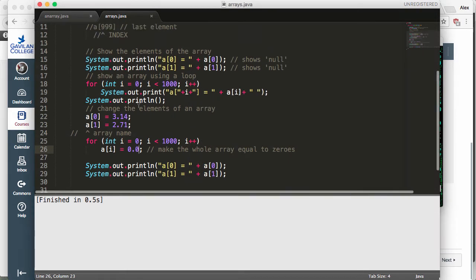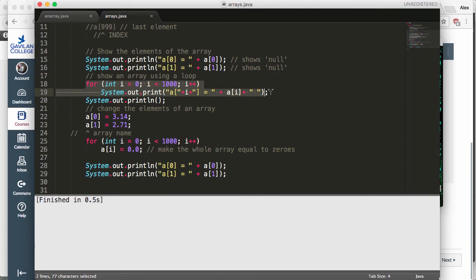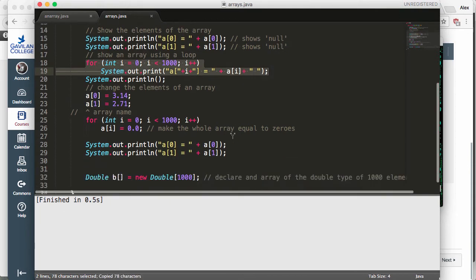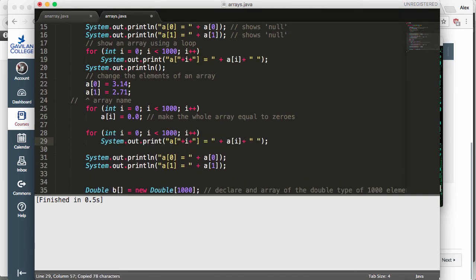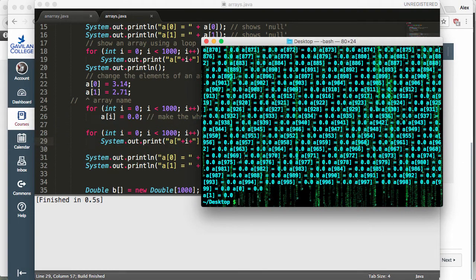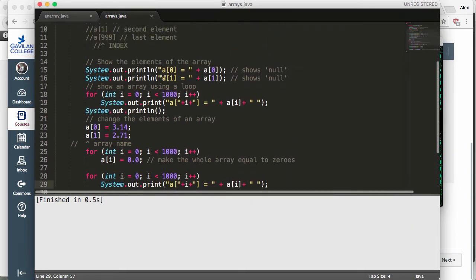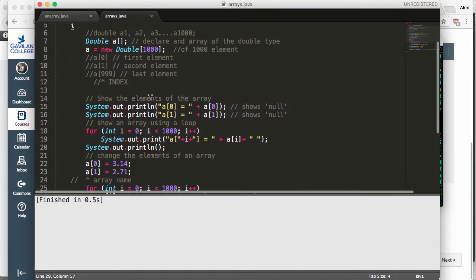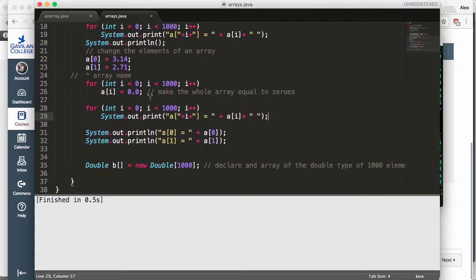I can grab this thing here, grab my System.out.println loop, so I can show you that all of these are now equal to 0. Ta-da! Very easy. With just 2 lines of code, you can do a whole bunch of things which you would normally have to write a whole bunch of code to get done. So again, index, element, array, those are basically the things that you need to know.